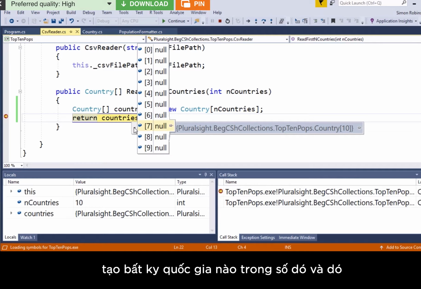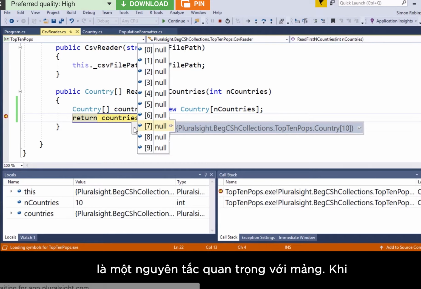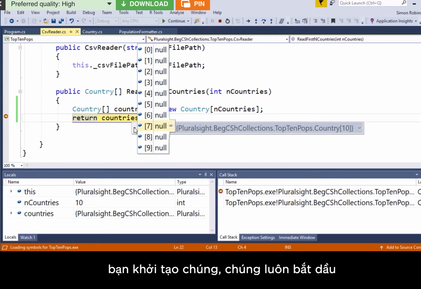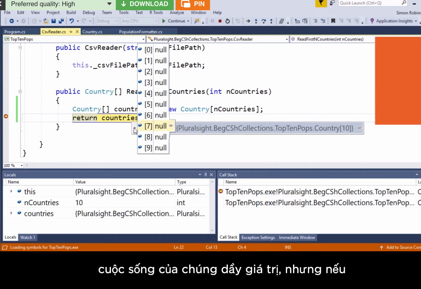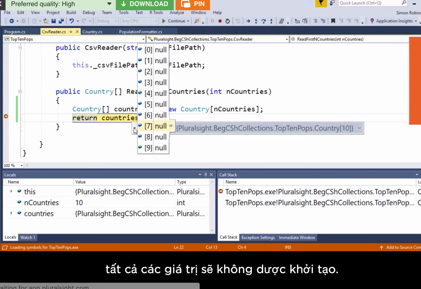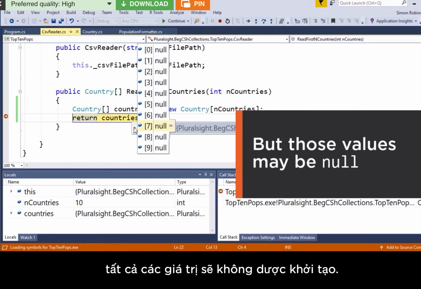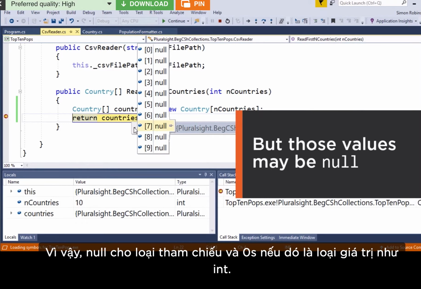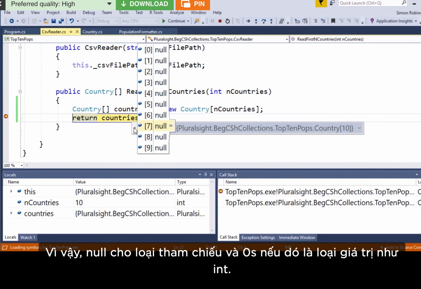And that's an important principle with arrays. When you instantiate them, they always start their lives full of values. But if you don't explicitly initialize those values, all the values will be uninitialized. So null for a reference type, and zeros if it's a value type like int.